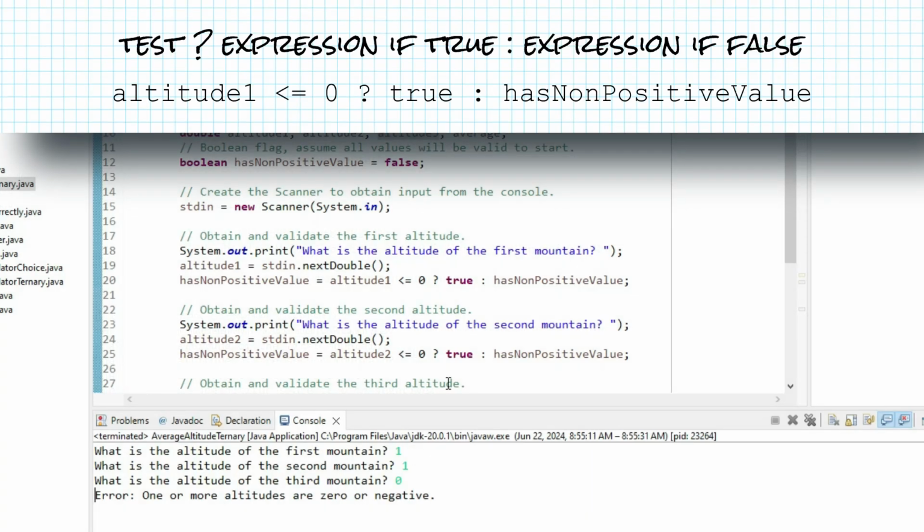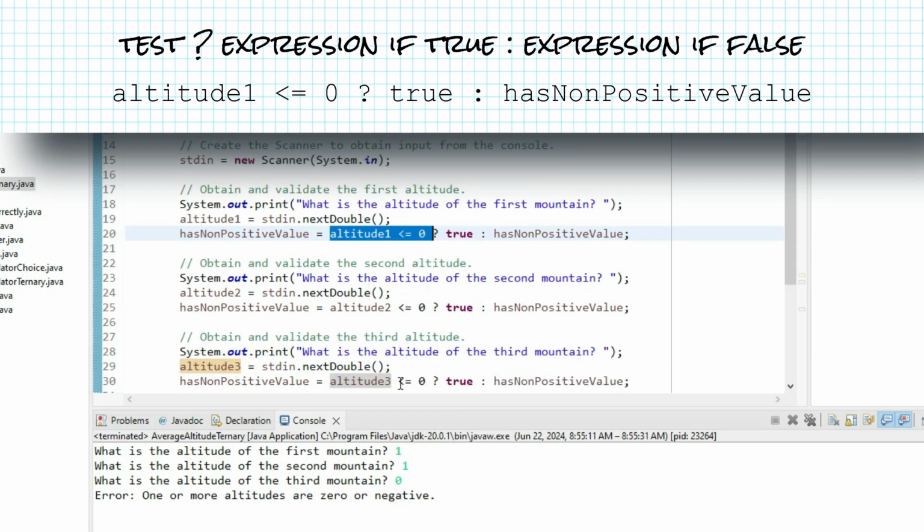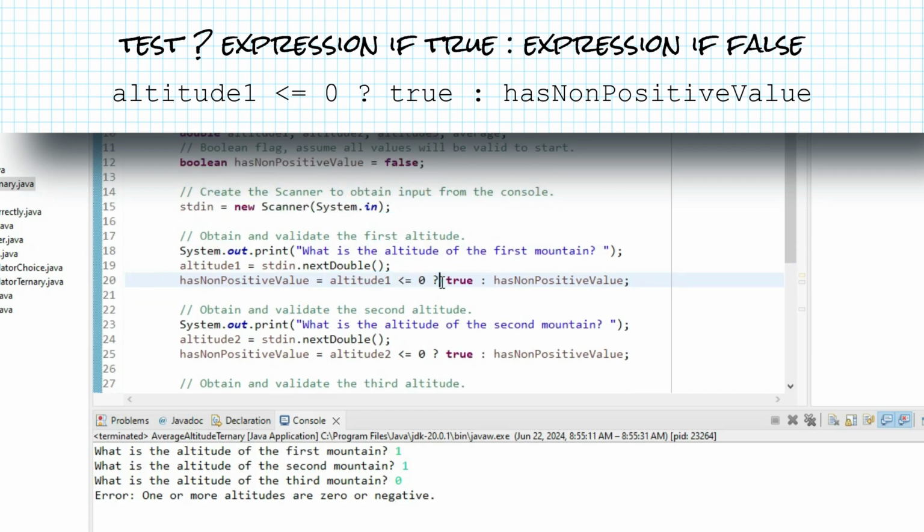This expression evaluates to a value. So in this example, I've put it to the right of an assignment statement. We begin with the test, in this case, altitude 1 less than or equal to 0, or altitude 2 less than or equal to 0, or altitude 3 less than or equal to 0, followed by a question mark, followed by the value the expression should evaluate to if the test is true, followed by a colon, and then the value the expression should evaluate to if the test is false.